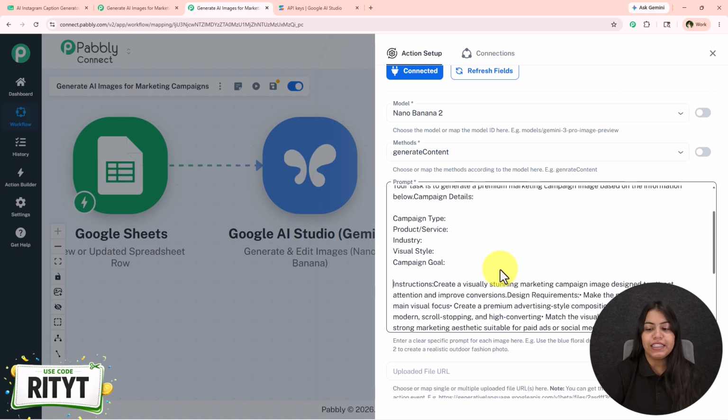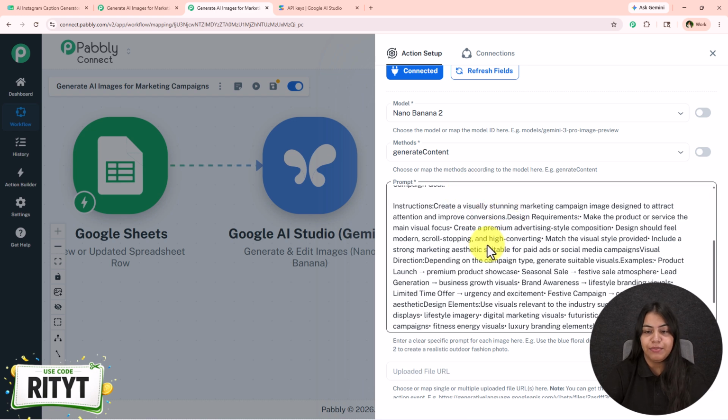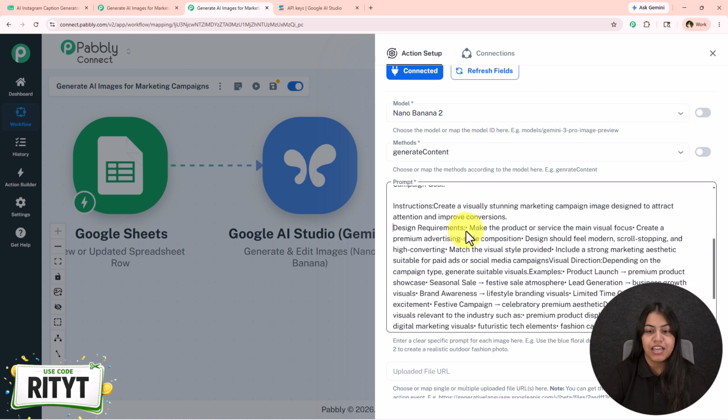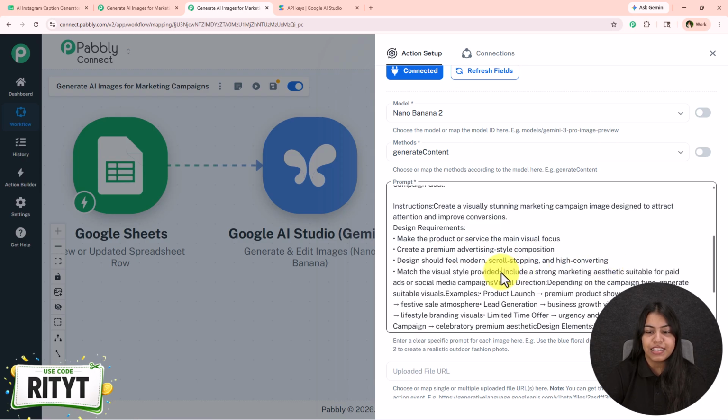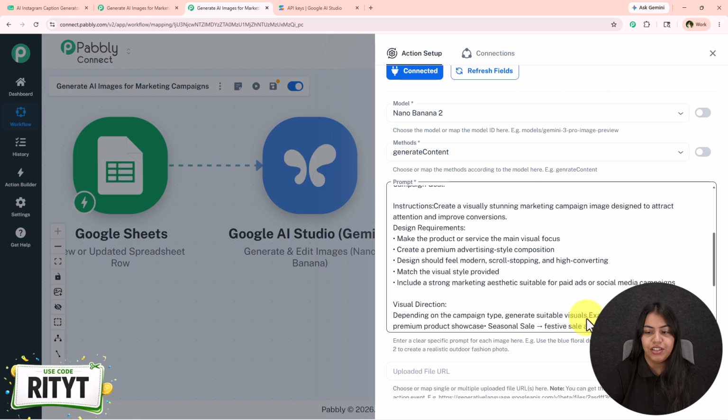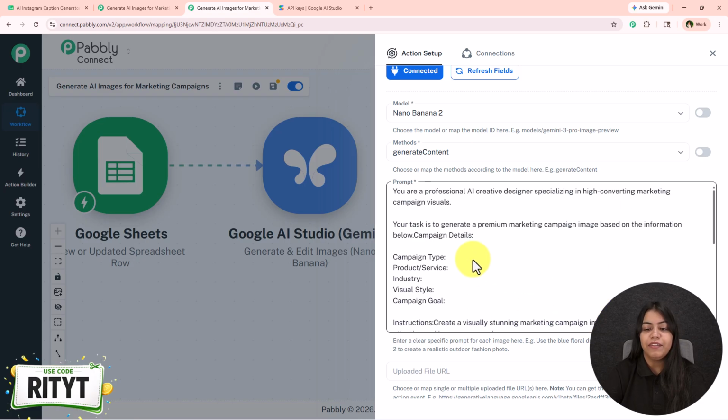But we're not going to enter the details manually by typing it, but instead we are going to map it. So you must be wondering, what is mapping? Mapping is a method by Pabbly which means inserting the data from the previous step, and when we insert the data from the previous step, automatically our data becomes dynamic and changes with every new response received. So one by one I'm just going to map these details, but we're not going to enter it manually, we are just going to map it.